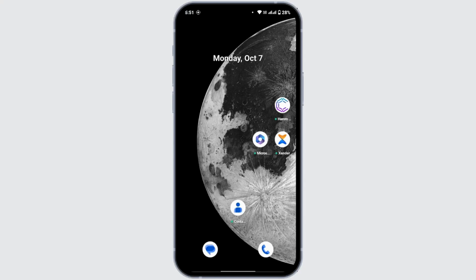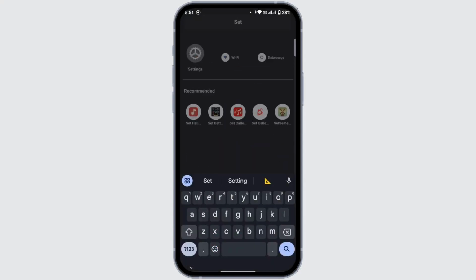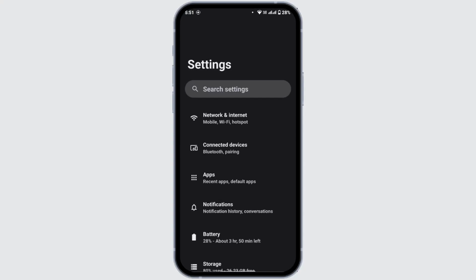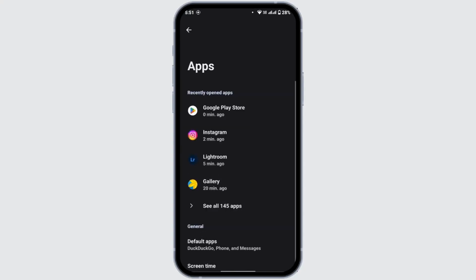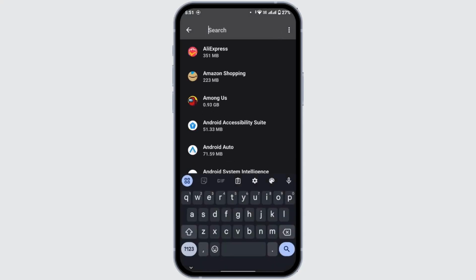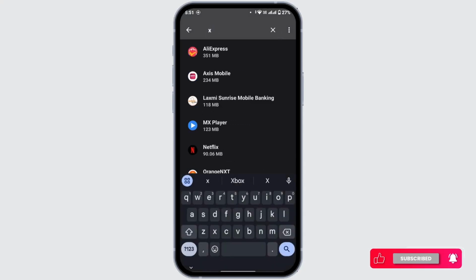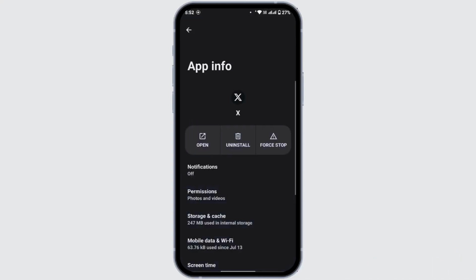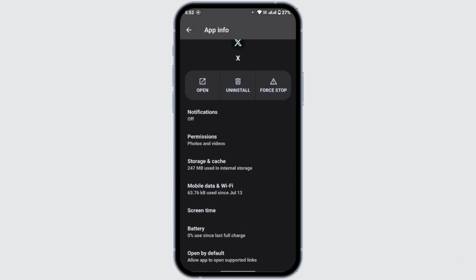If not, now you have to open up settings on your device. Under settings, tap on apps. Again, tap on see all apps. Now tap on the search icon at the top right corner and in the search bar type in X app. Open up the app info page of the X app.